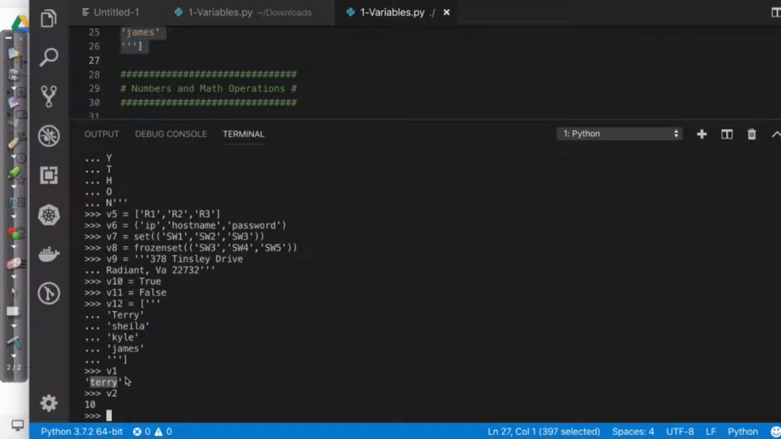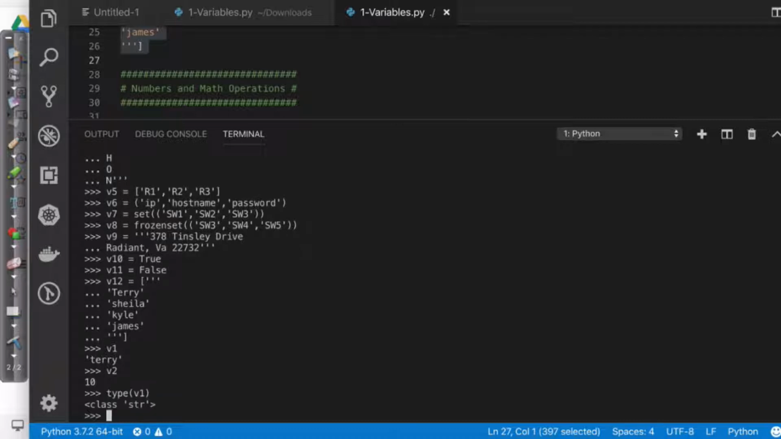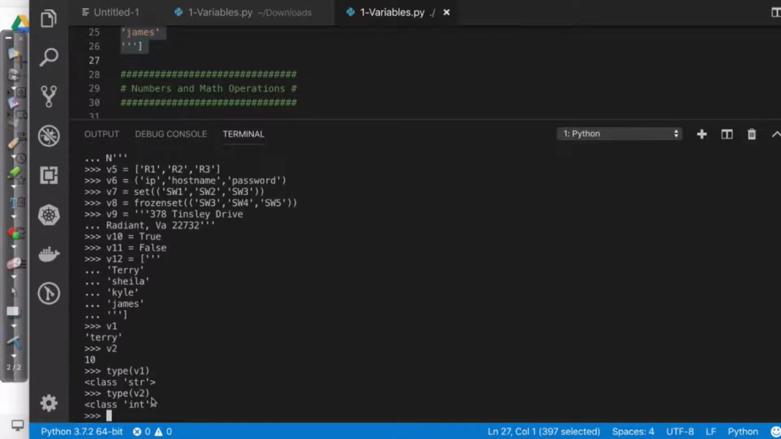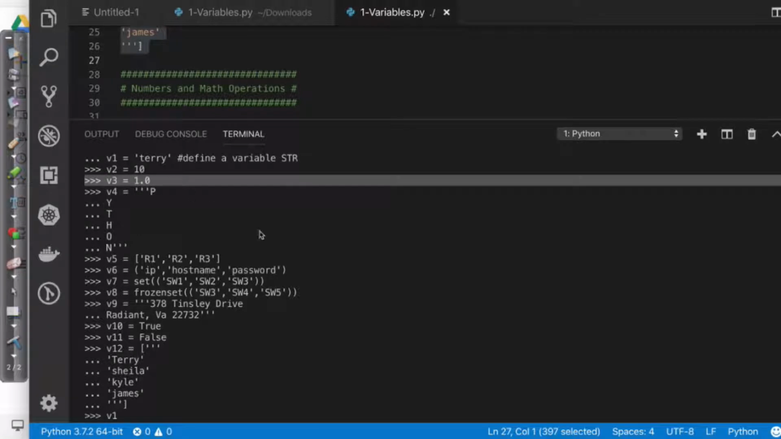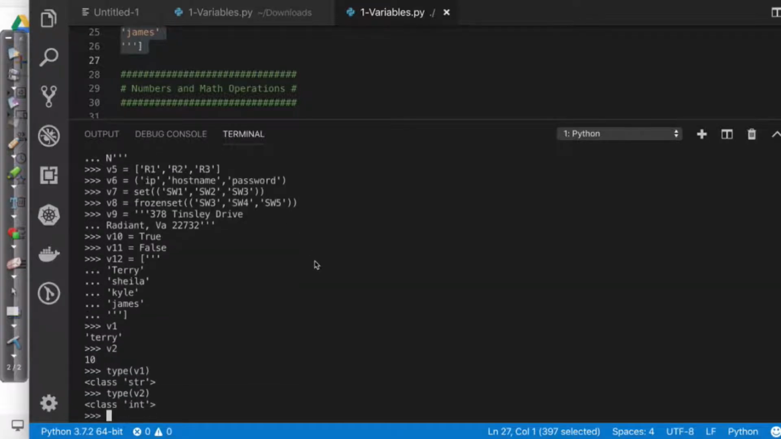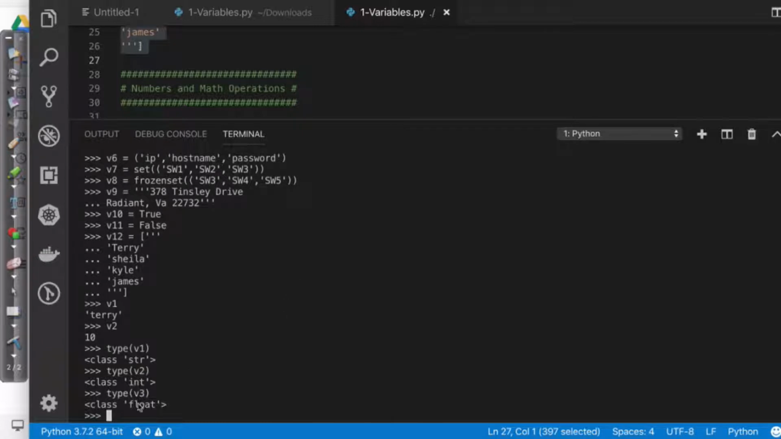Now I'm going to show you a built-in operation called type. If I come over here and say type V1, the system is going to tell me that this is indeed a string. In fact, it'll recognize V2 as an integer. And if we look at the other values here, we're going to have V3. Well, that's a decimal, and remember I told you that decimals would be called floating points. So it's called a float.